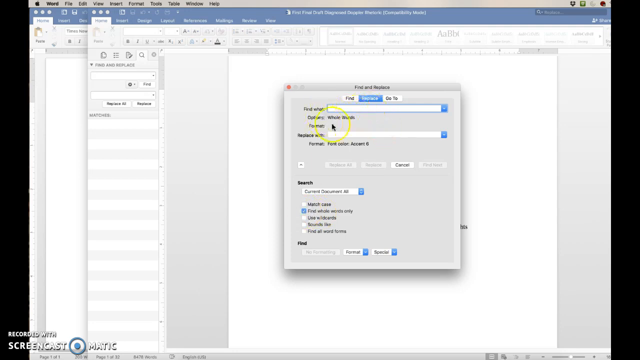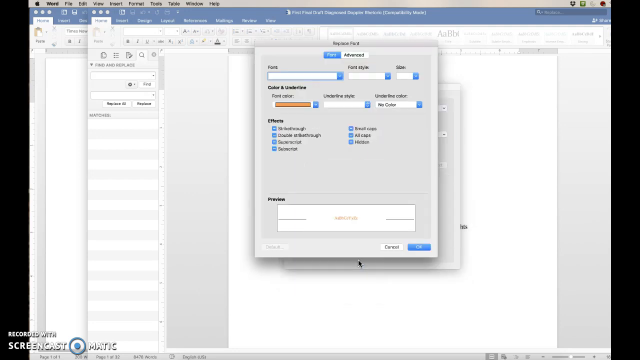You'll see it says Options: Whole Words. When I put my cursor down in Replace, you'll see that all of these options change from Find to Replace. See that? So we're not replacing a word with another word. We're just replacing a word with a different color. So when my cursor is here, I'm going to go down to Format, Font, and then you have seen this menu before, no doubt. So the first ones I'm going to mark in red. I just click Font Color, Red.